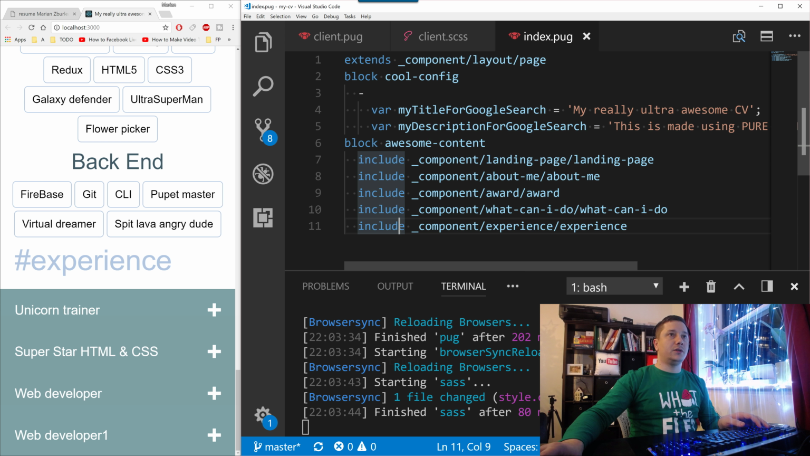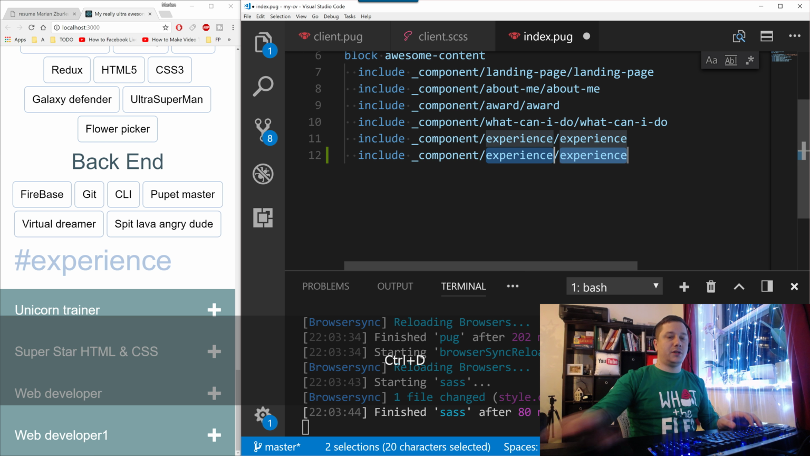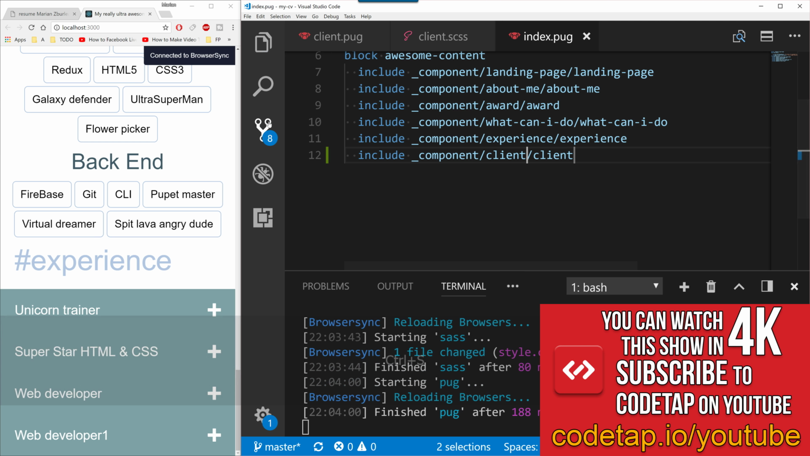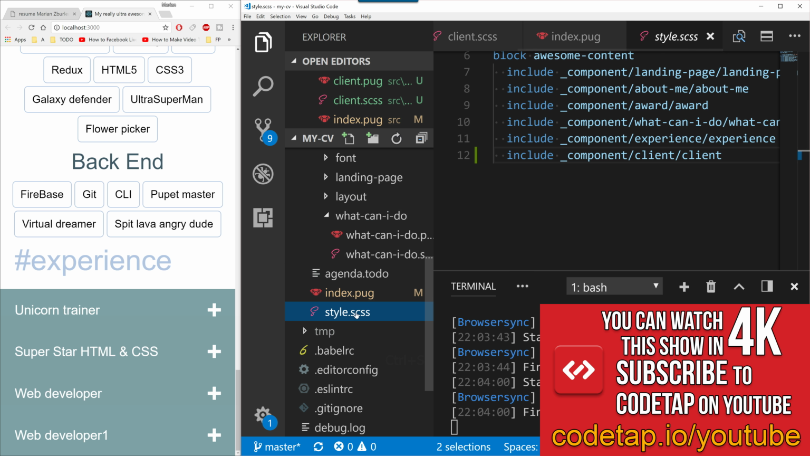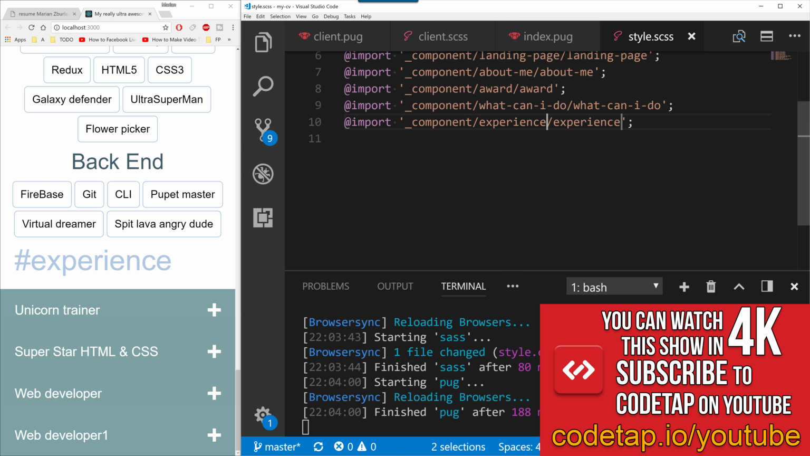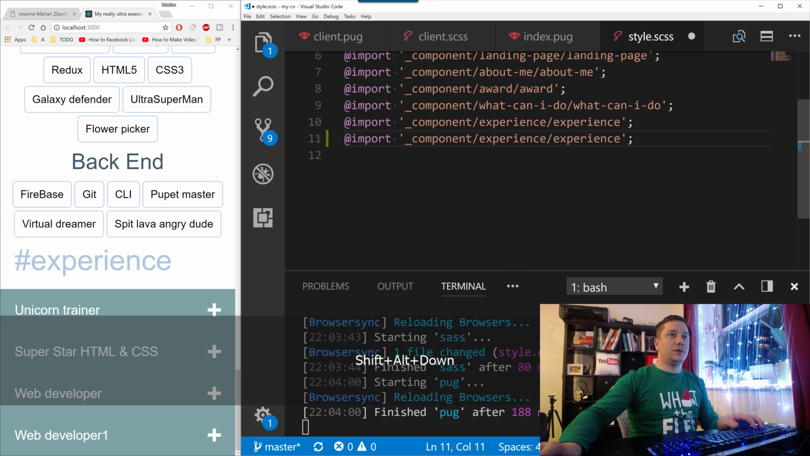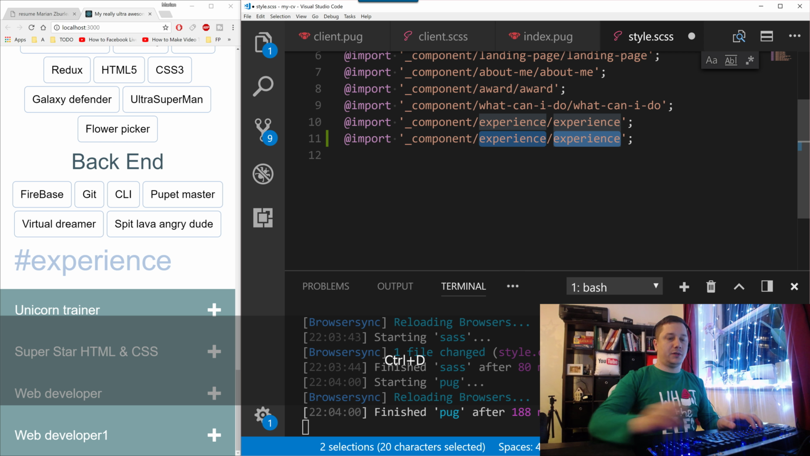So over here into index.pug, I'll click on this line, press Alt Shift down arrow to make a copy, double click the experience and say client. Save it, and in style CSS, I'll Alt Shift down arrow, double click the experience and say client. And now we've imported the pug and SCSS files. We can close those ones.